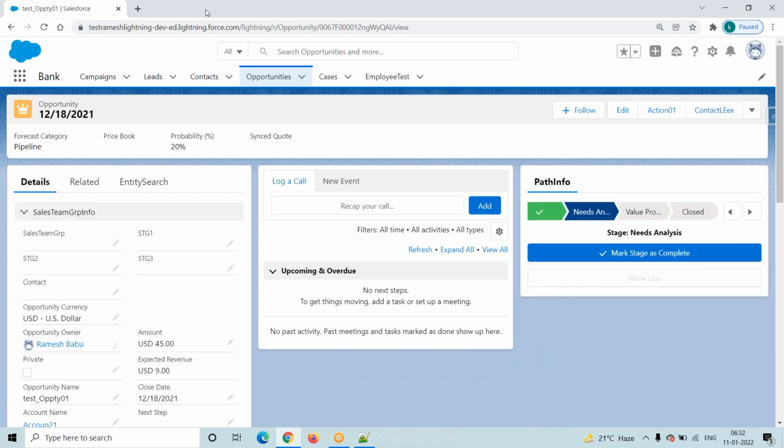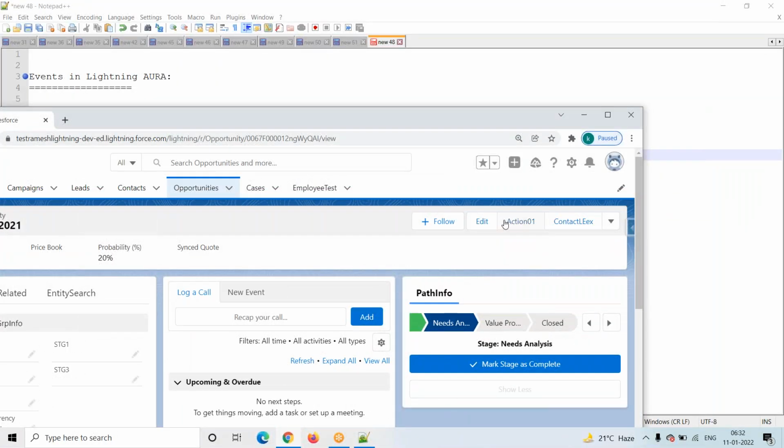And see here, in the previous session we developed this button, right? This quick action we developed. When we click on this quick action, what will it do? It is calling the lightning component. It is interacting with the browser, the current browser, whatever we opened, and it is internally calling the lightning component.